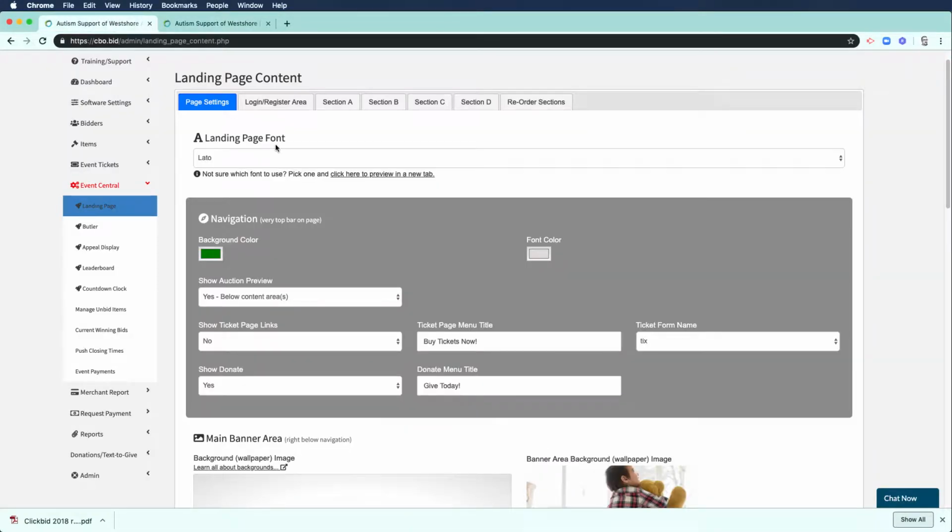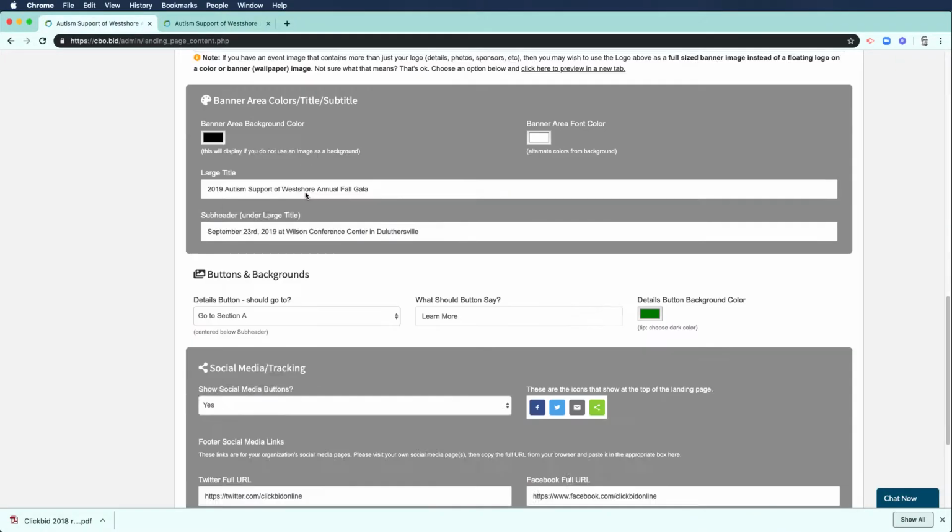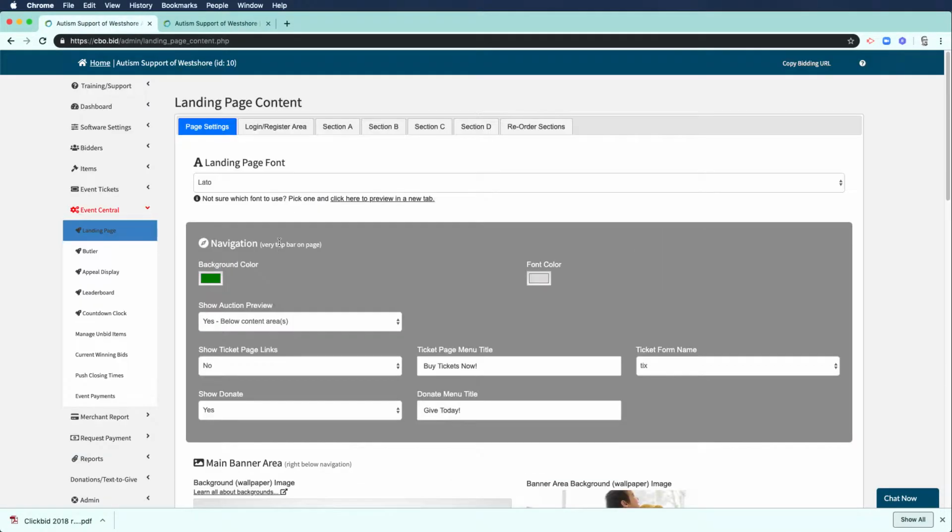If I go back to the landing page content page, you can see that I have sections listed out into tabs. So we're trying to organize all of the editable features into tabs on the landing page content. First we have page settings, login register area, section A, B, C, D, and reorder. You'll start here with page settings, and you can see that we've broken it into a few key areas separated by darker, more contrasted areas to break things up a little bit and make it easier to read.